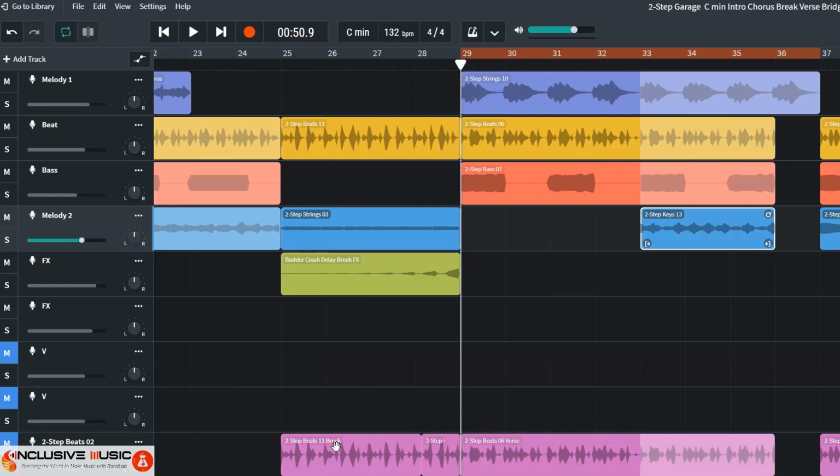So when you drop a loop in, you'll notice it probably says 2-step beats 02. And that basically is whatever sample you used to start your song remains there. But we can change it very simply.